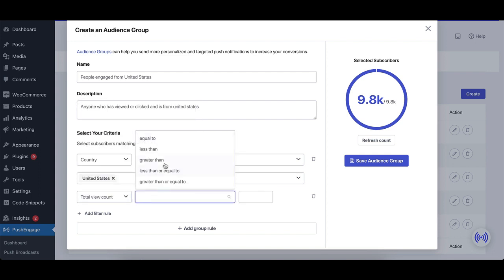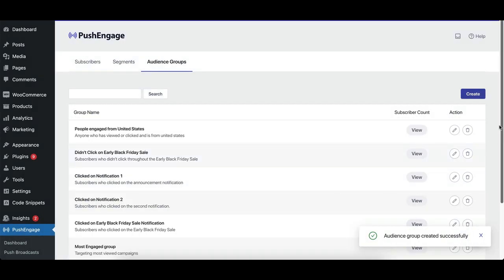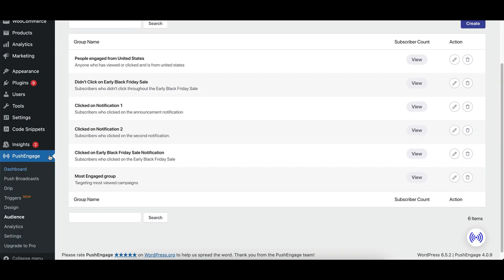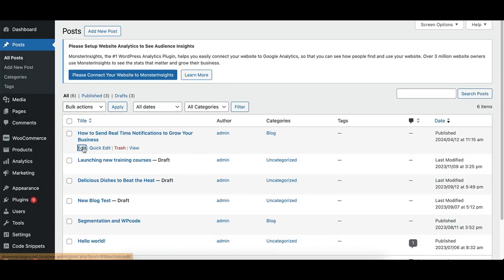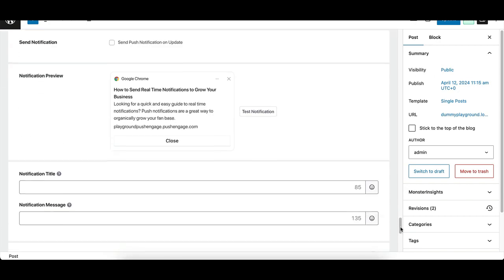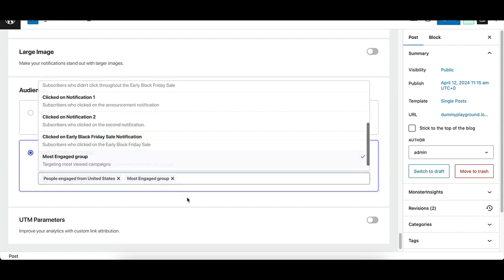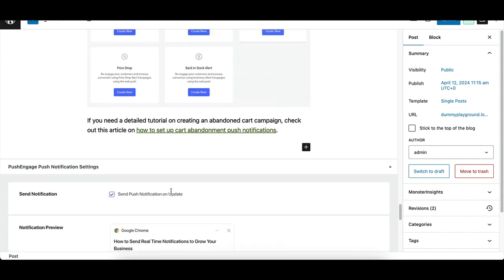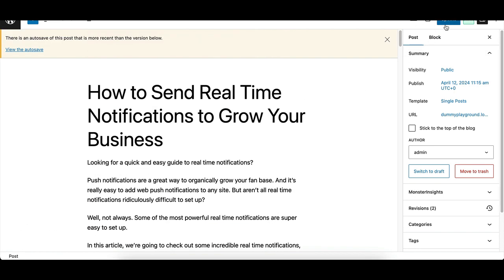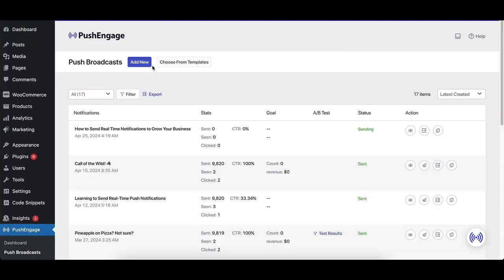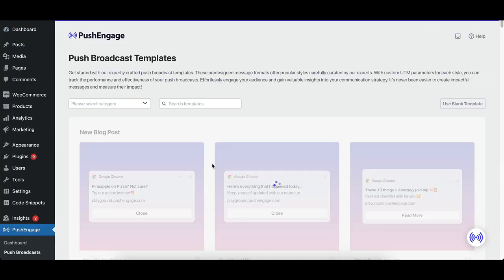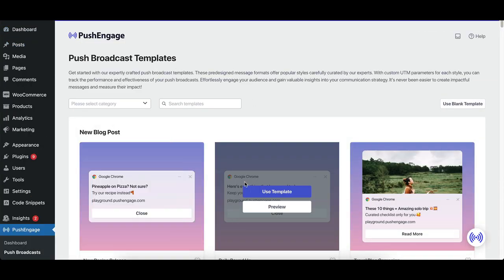The system will display the count of subscribers who meet these criteria, giving you an idea of the group's size before you send out notifications. Once your audience group is created, you can use it to send targeted notifications. You can send to a specific audience group through Post Editor while drafting posts, or send push broadcasts from the WordPress dashboard.